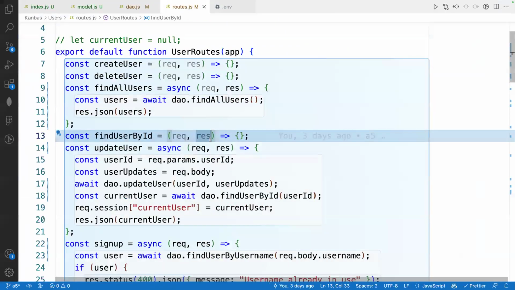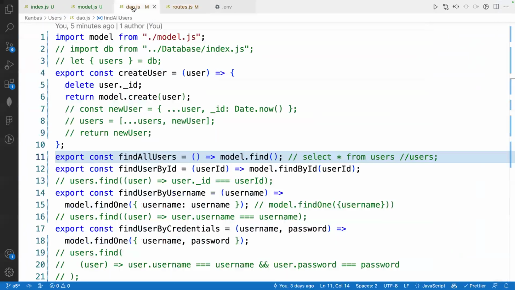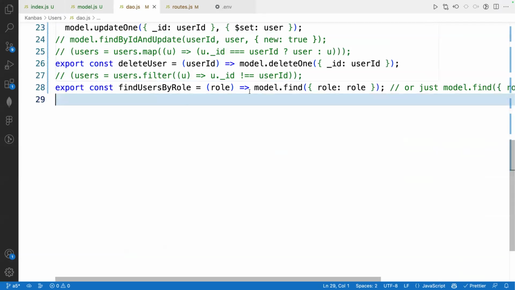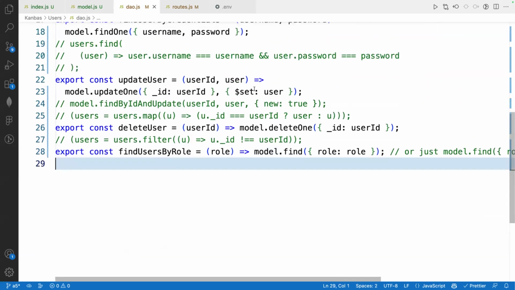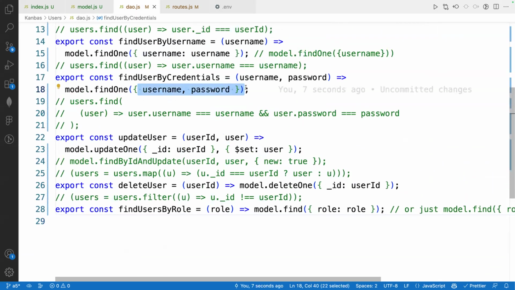So on the server side, in the DAO, we have filter user by role. The implementation basically is just like what we used here to filter by their username and password. Notice this one uses find one, because I only want one. I know that the username is unique, so it's always going to give me one single document.